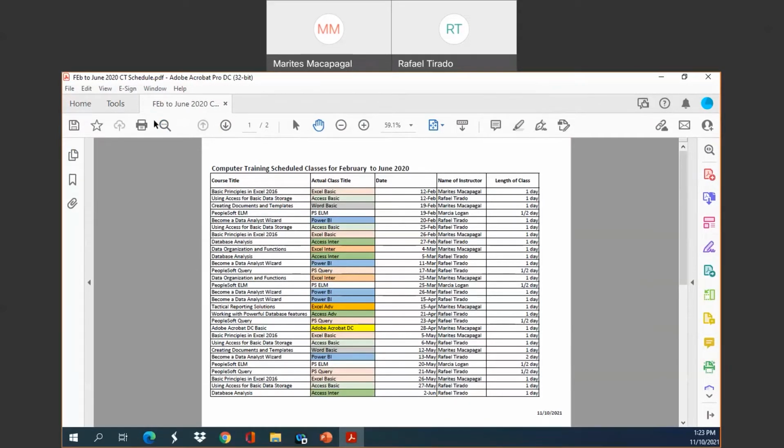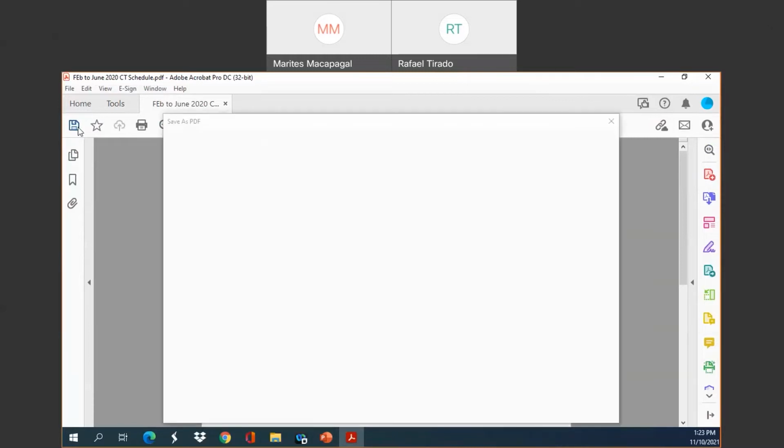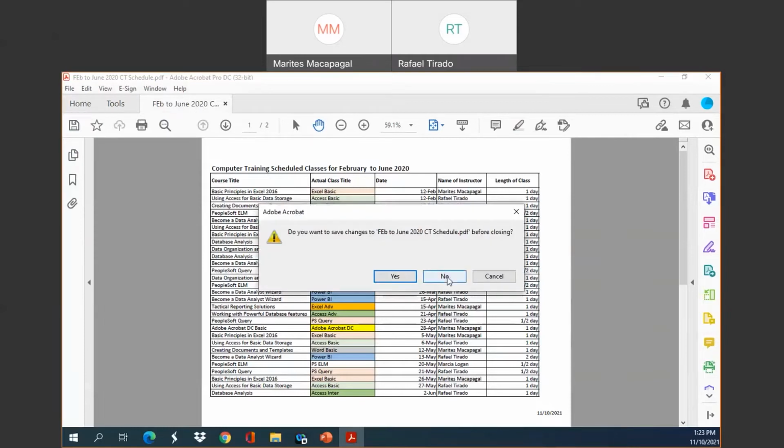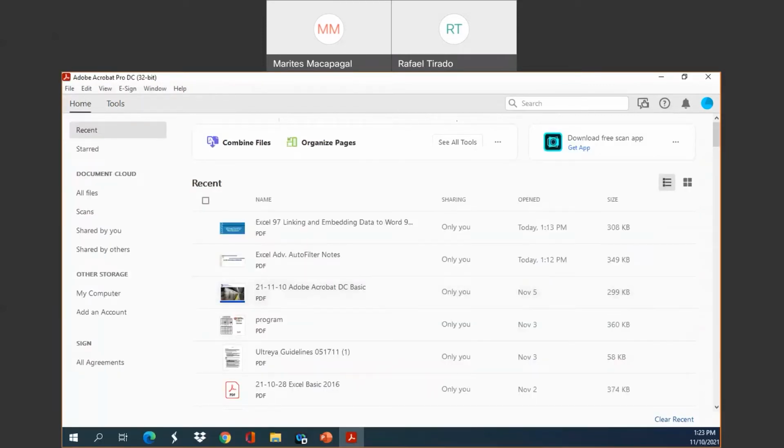So again, let me see if I could save this. Hopefully, oh, it's giving me the save problem. It's actually giving me the options problem to save it. Okay, so I'm not going to save it for now. But that's basically how you would create it.